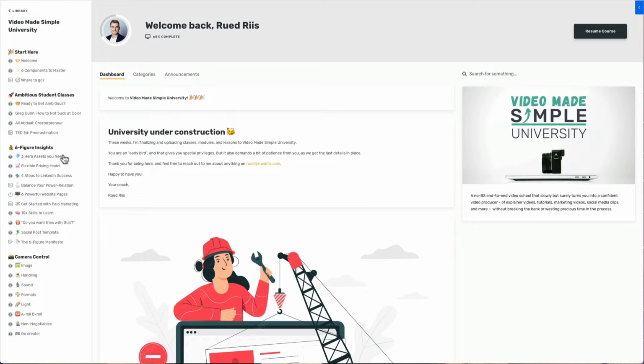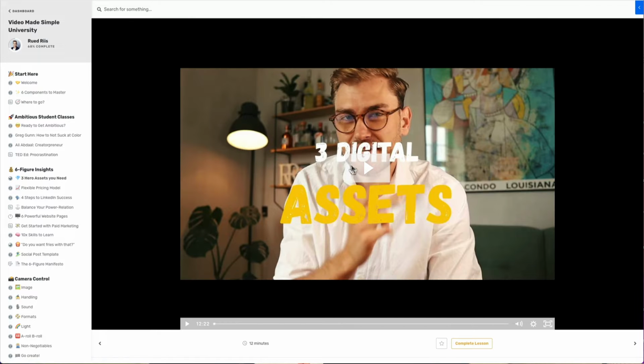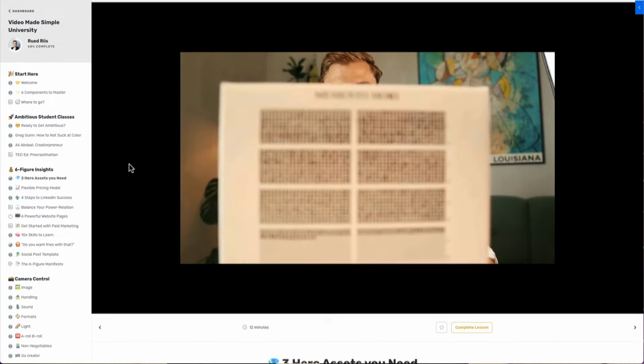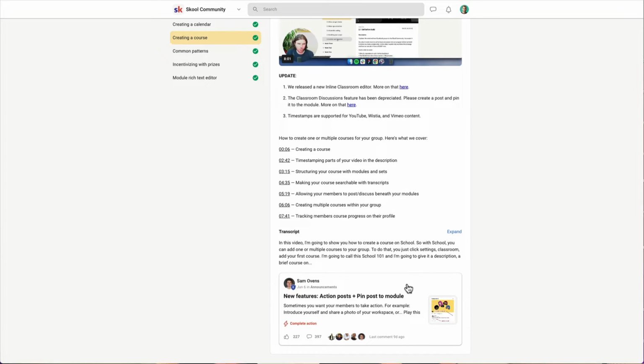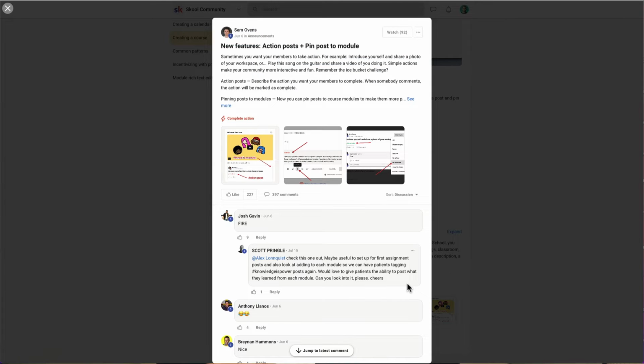Kajabi's course viewing experience is nicer and allows for a lot more customization, but you feel kind of alone in there. I love how Skool tried to make the lessons social with action posts. I'll come back to that later. Kajabi does win on features and customization, but Skool has the basics down for sure.